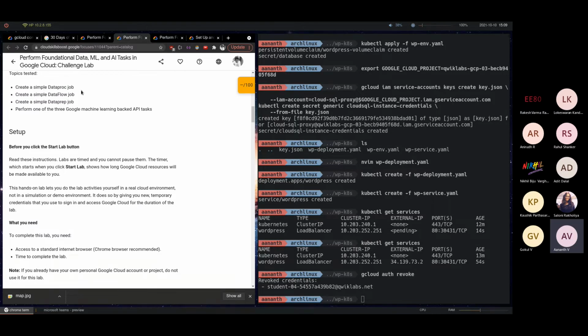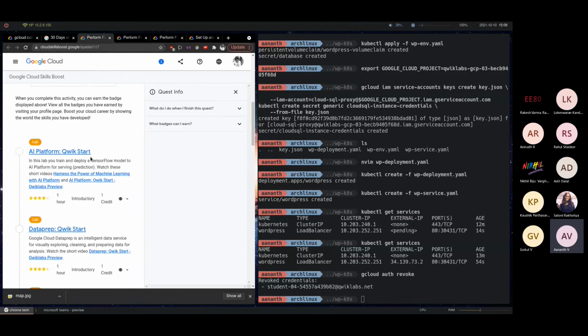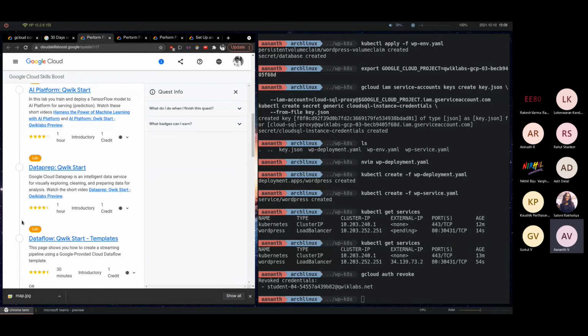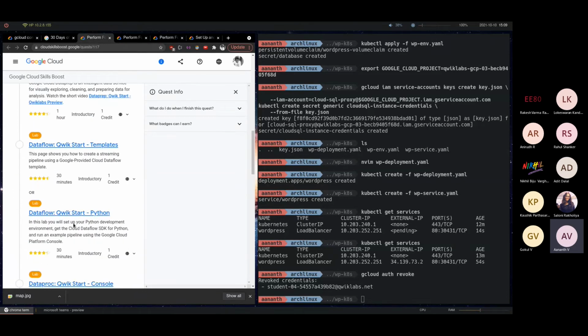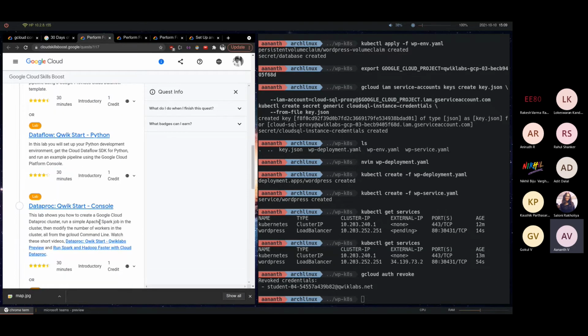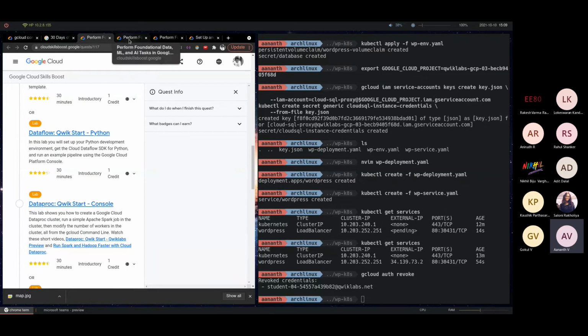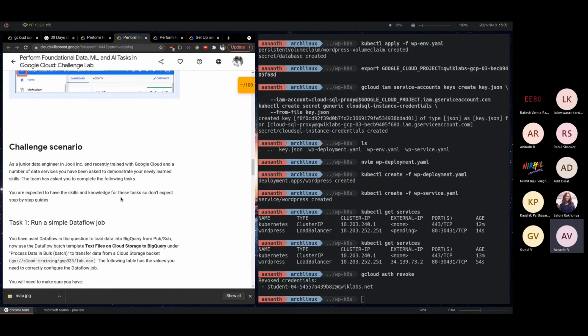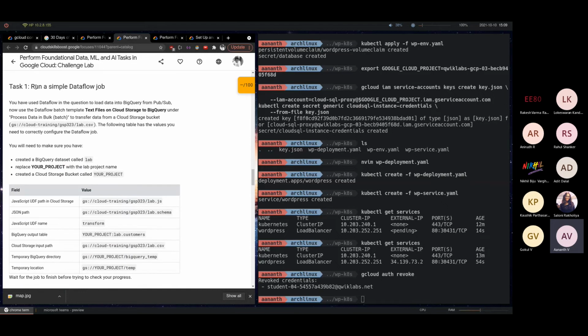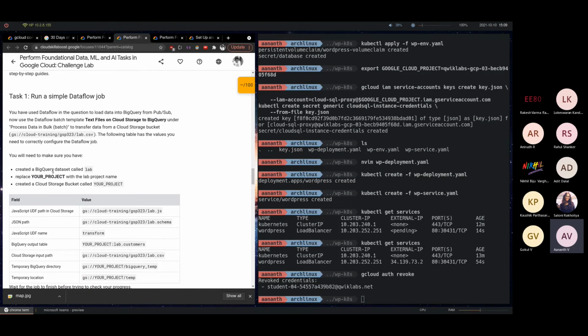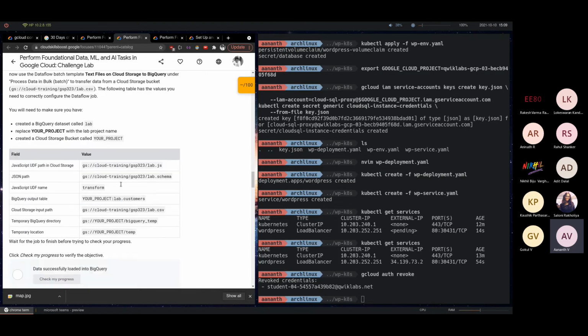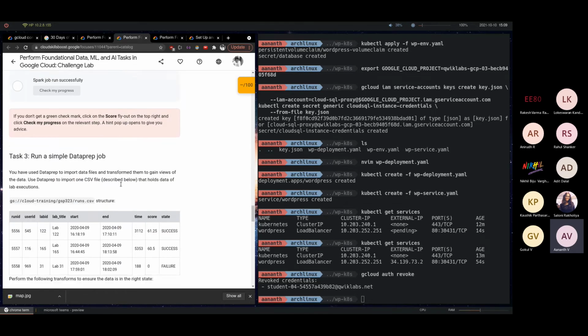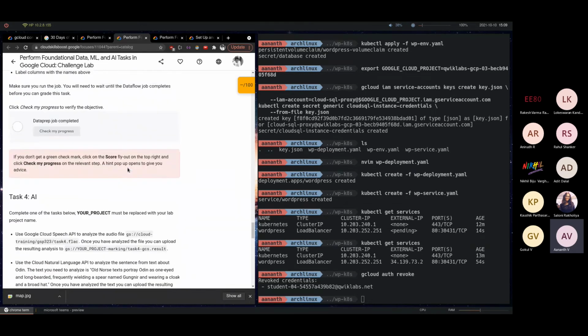So things like creating a simple Dataproc job, Dataflow job, Dataprep job, etc. are essentially just the different labs which exist in the course itself. There's nothing extra in the challenge lab. So you can directly do it. It shouldn't be an issue. So the first one is a simple Dataflow job. You'll have to create a BigQuery dataset, a Cloud bucket, and so on. Dataproc is similar, Dataprep again similar.